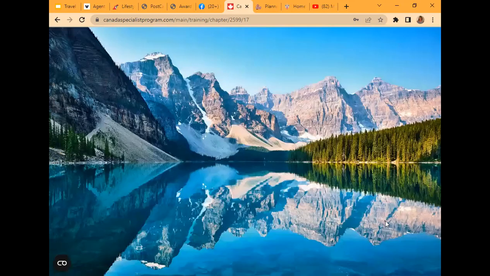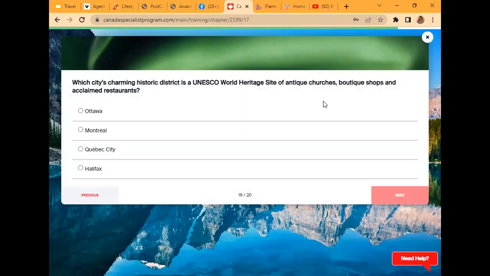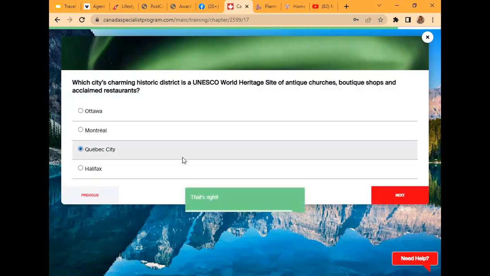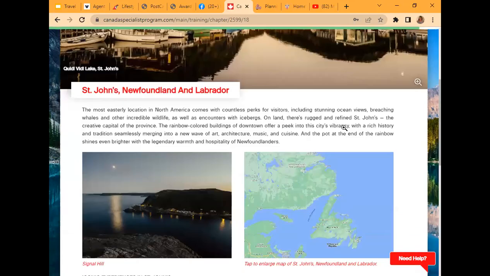All right. Which city's charming historic district is a UNESCO World Heritage site of antique churches, boutique shops, acclaimed restaurants? Quebec City. That is right. Very good, guys. All right. It looks like one more.